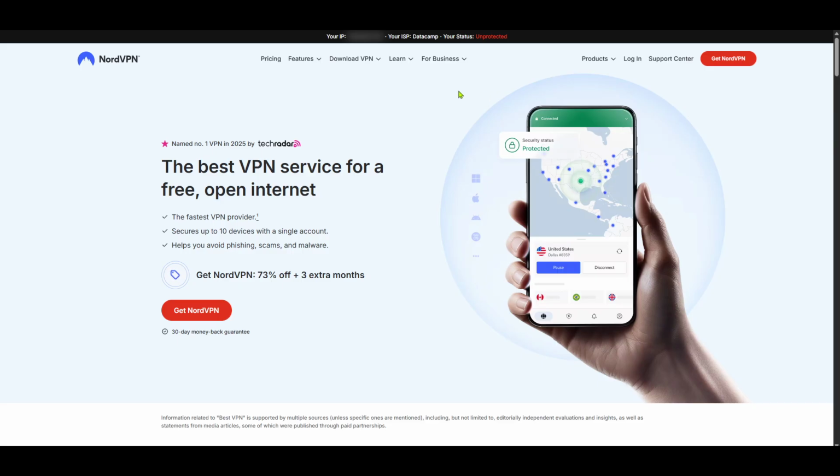Next, look for the Login option. It's typically located in the top right corner of the page. If you already have an account, just click on Login and enter your credentials. If you're new to NordVPN, don't worry. You can create an account on the same page by following the sign-up prompts.